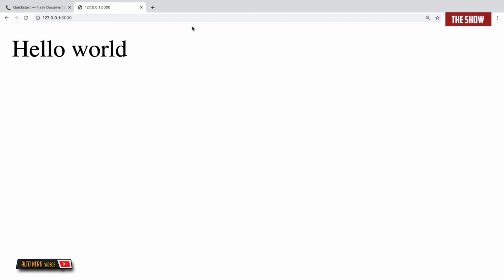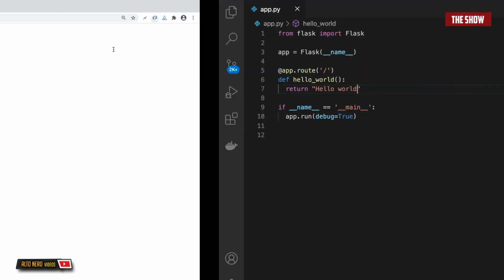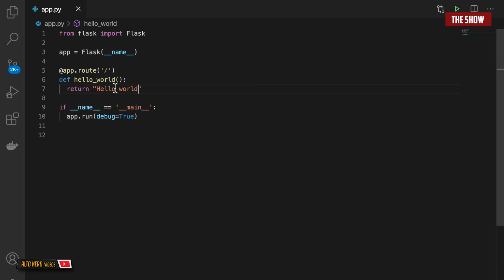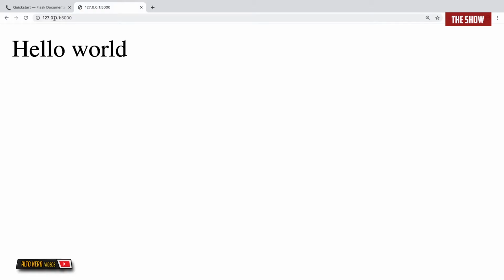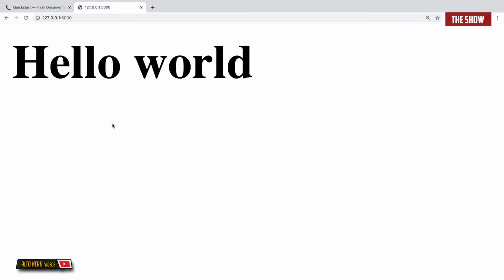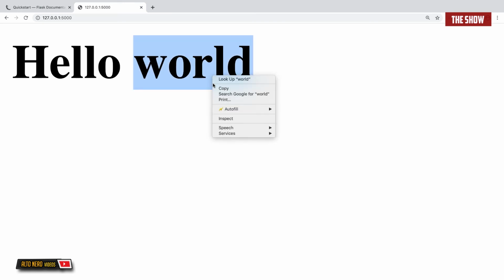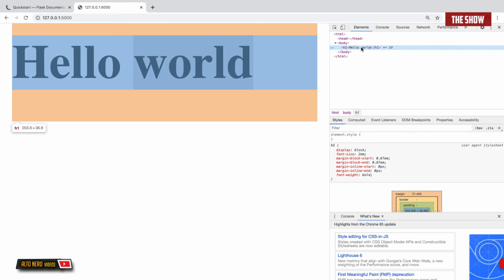Now, rather than returning just hello world, which is a string, as we have over here, we can actually return proper HTML. So instead of saying hello world, what I can say is h1, and I can close this h1 tag, save it. And if I go back to the browser and I refresh, as you can see, we've got hello world in an h1 tag. And if I inspect this, it is in an h1 tag.